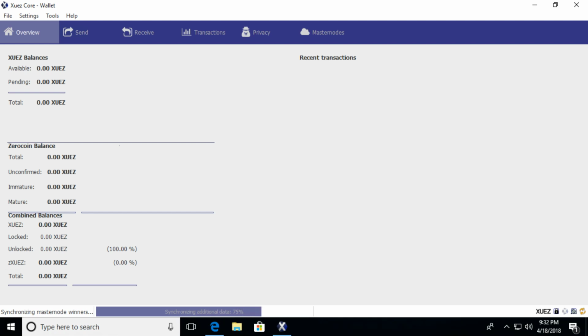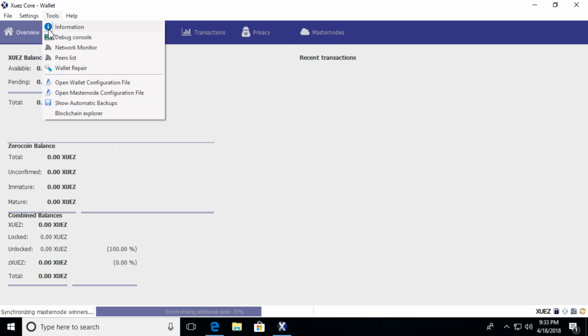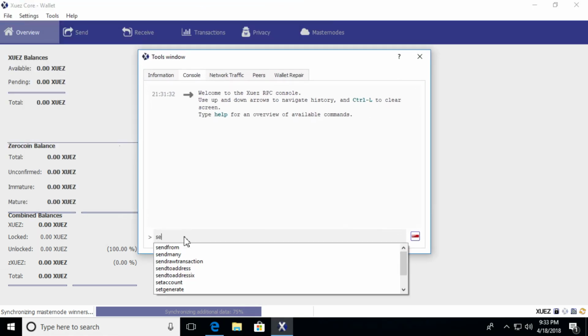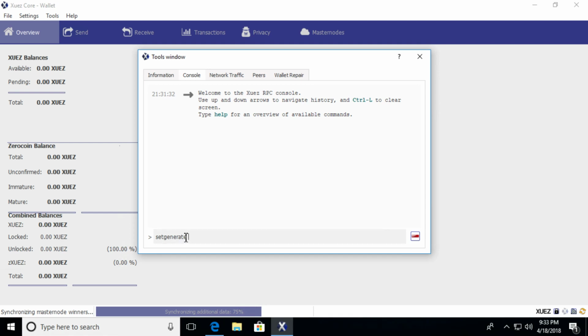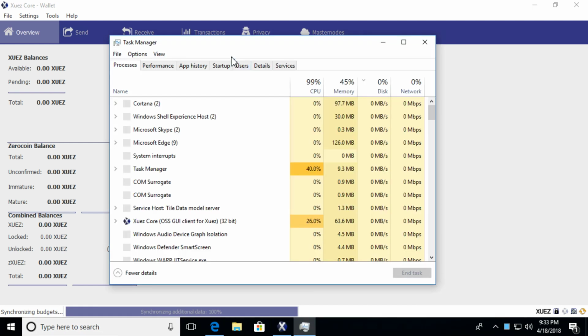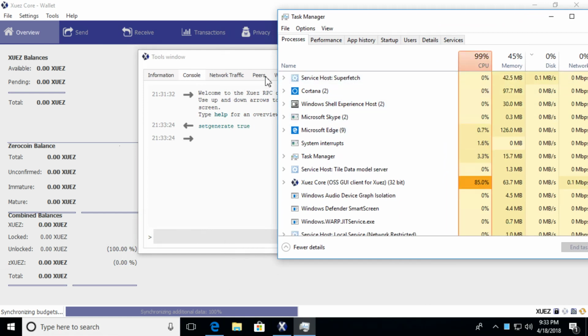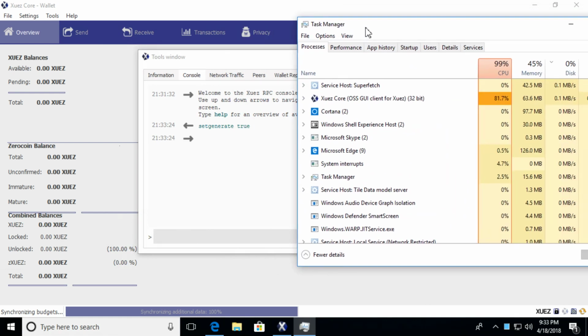There is a bounty right now in the Xuez Discord for the first person who can get pool mining to work. But for now, the only way to mine this coin is through this Qt wallet. To do so, all you got to do is go to Tools, Debug Console, and type set generate true and hit enter. Now let's check out my task manager, and you can see here the CPU is at 99%, so it is working hard mining at this time.